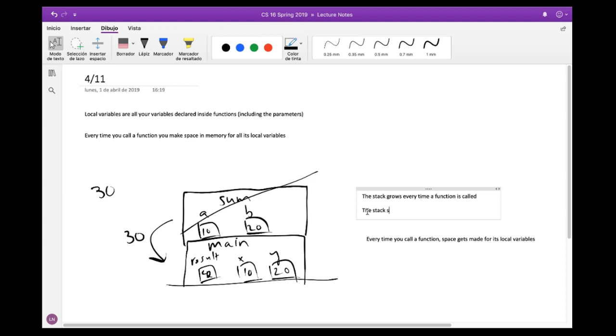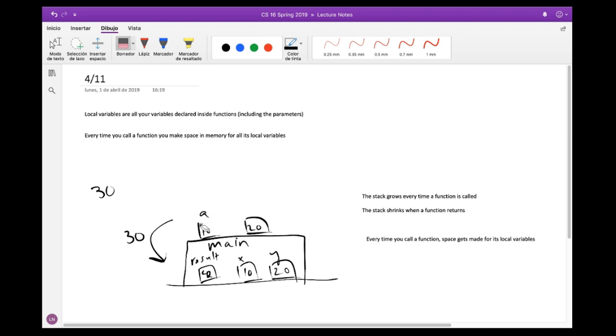The stack shrinks when a function returns. So really what I should be doing is erasing this. But it's going to go away, and main is going to be the only thing left on the stack now. But it got that 30 right before sum deleted all the rest of its information. So main got 30.